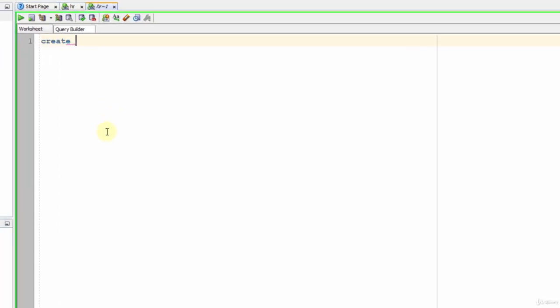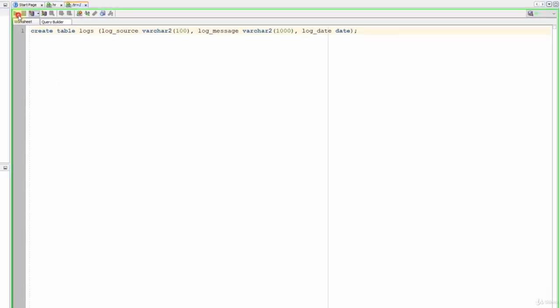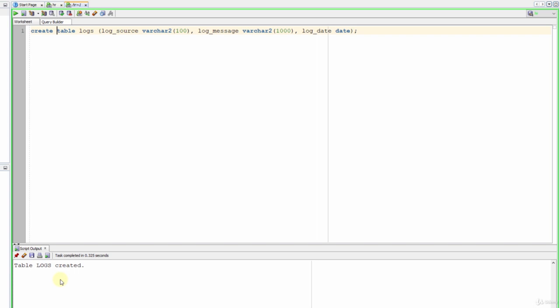We write create table logs, and the columns are log source, varchar2, let's say 100, and log message, varchar2, let's say 1000, and log date, it's a date. Now let's create it. Great. Now let's open up the body of our mpkg package and write our initialization block.